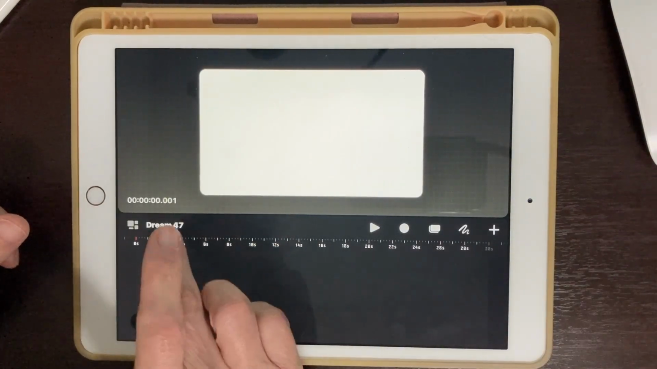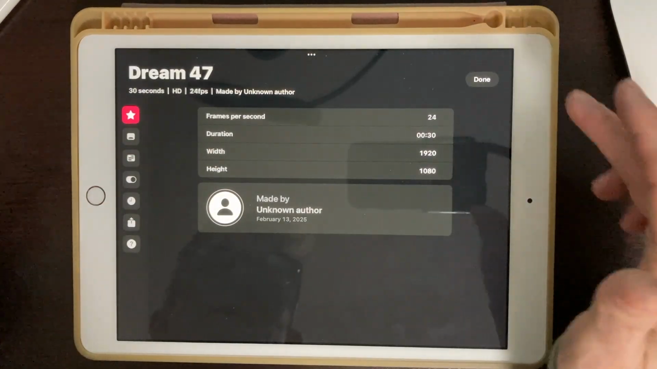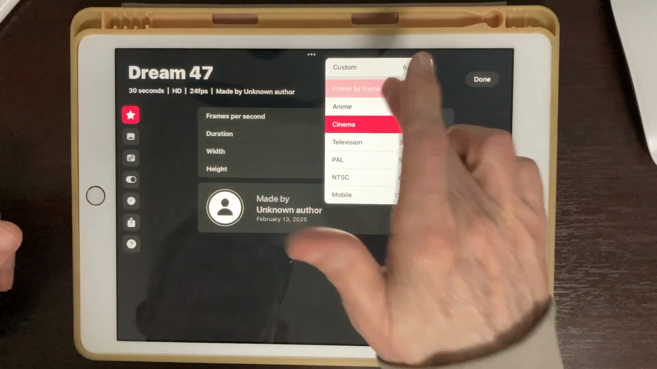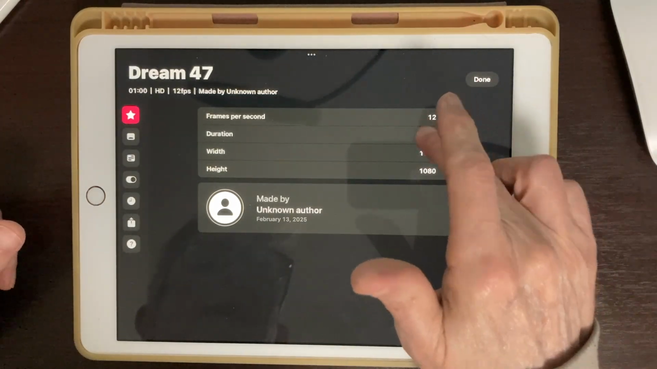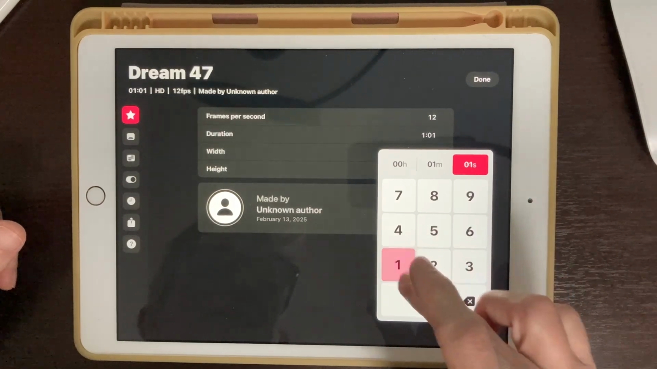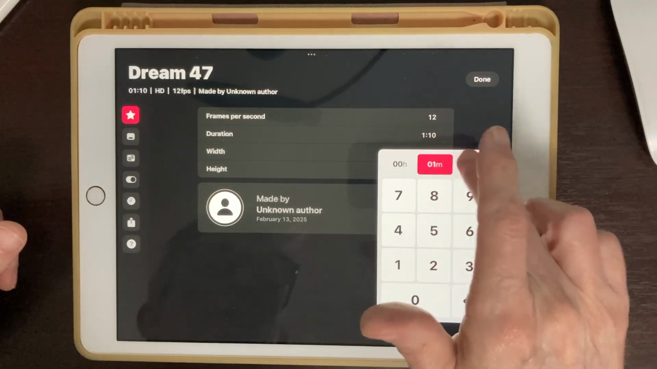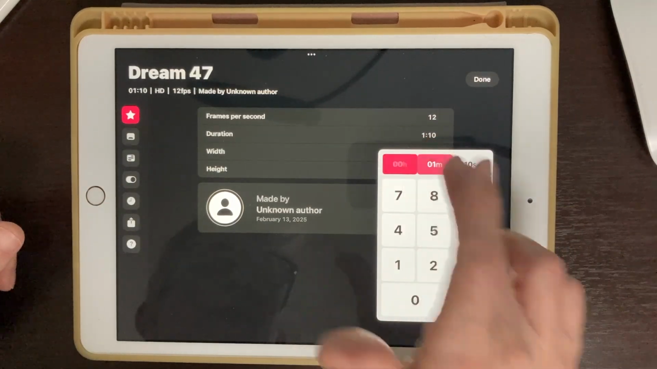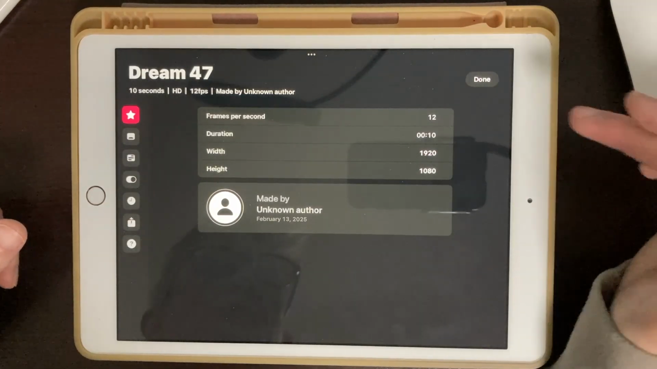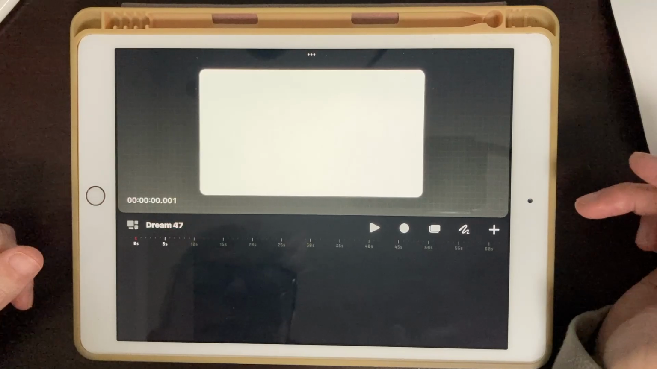Now what we're going to do is we're going to click on the title, which is Dream 47. Yours will be Dream and whatever number, unless you've renamed it. Frames per second, we're going to change that to 12, which is frame by frame. And the duration, I'm going to start off with 10 seconds, but we might shorten that later. And for this 1 minute mark, you just click over here. That's the 1 hour, that's the 1 minute, hit backspace, and that will go away. So we've got 12 frames per second, 10-second animation, 1920 by 1080, hit done, and here we are.